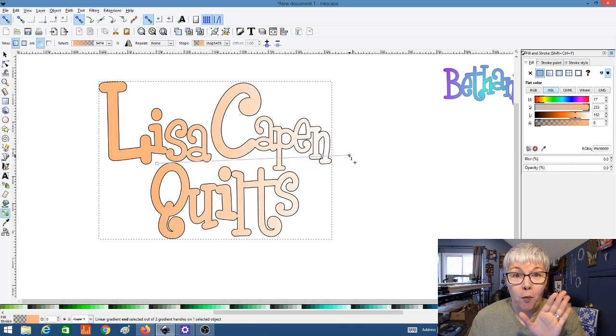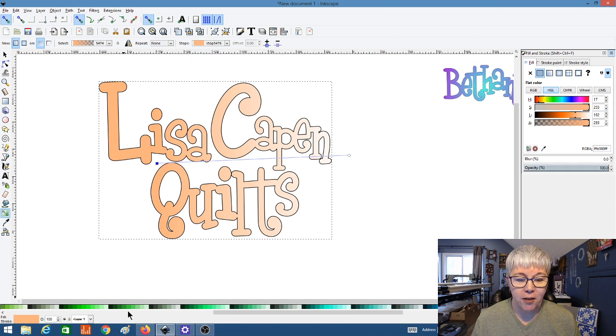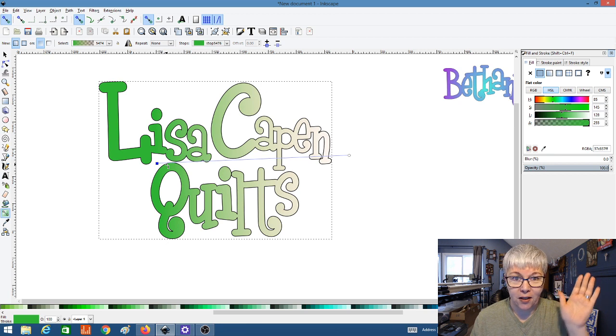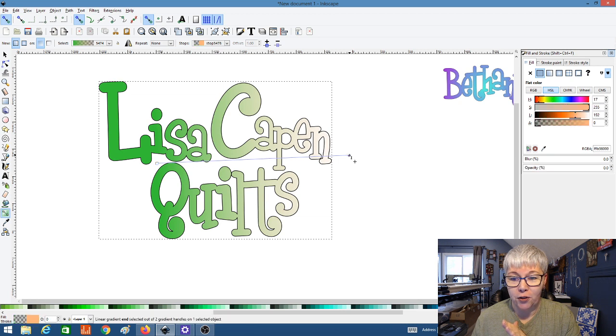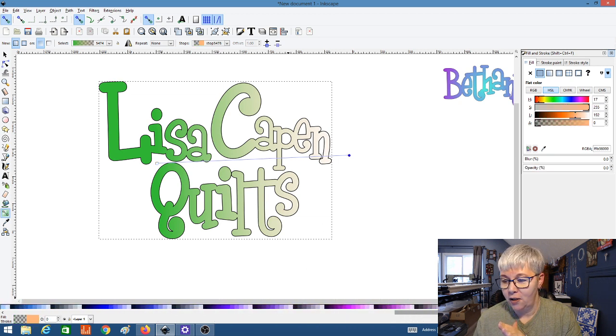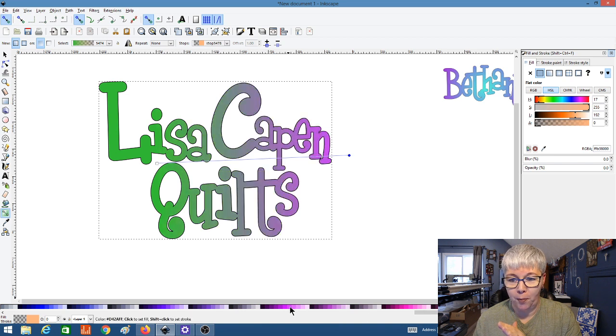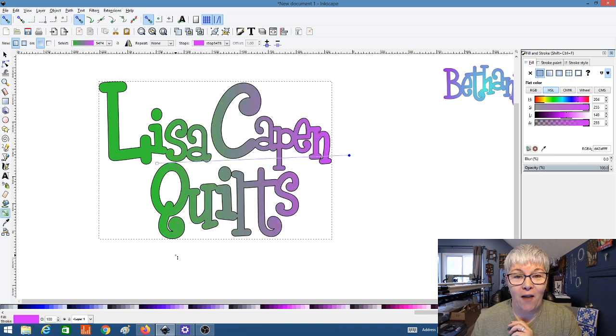Now that's how you do a one color gradient. Let me show you how you can change the colors. We can do this with two different colors. So let me click on this little square part of our gradient, and let's go down and click on green. Now you'll see that it has changed the left side of our text to green. Let's click on this little circle and let's change that to purple. And just like that, we've added two colors to our gradient.